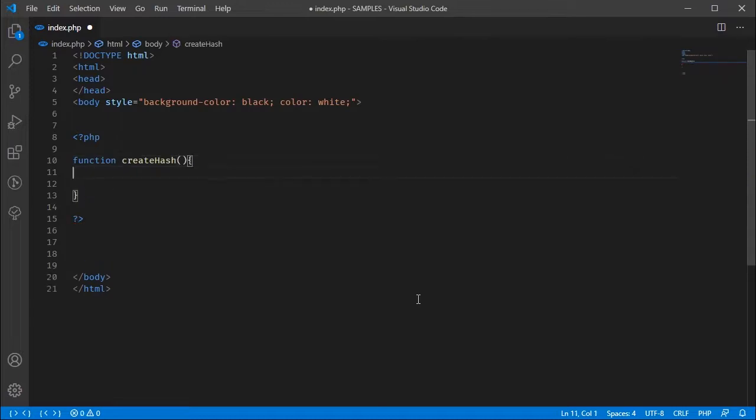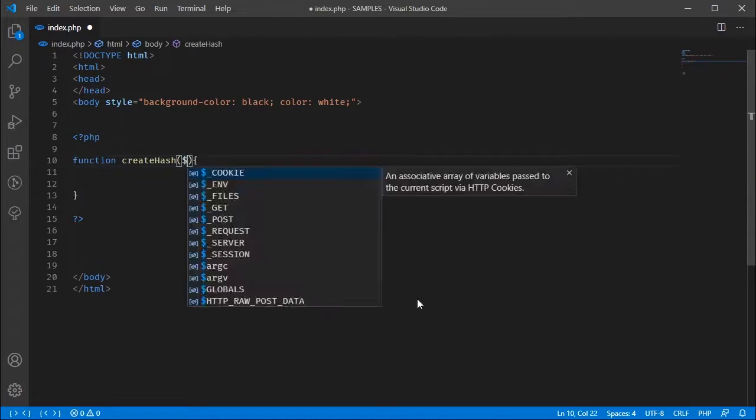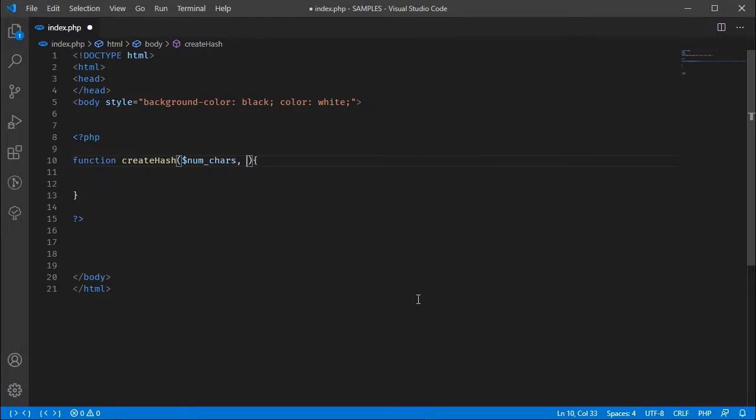This function will take two arguments, numshards and complexity. Numshards will define the number of characters in my hash, and complexity will define whether it contains lowercase letters, uppercase letters, and digits.